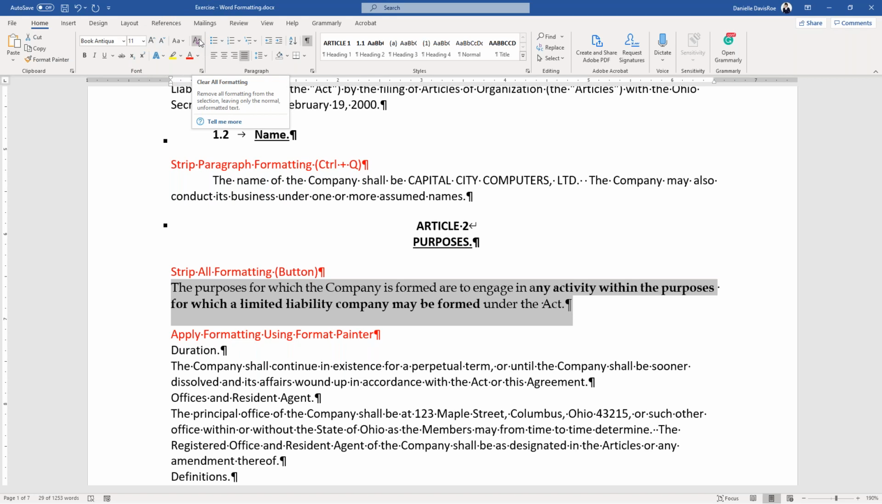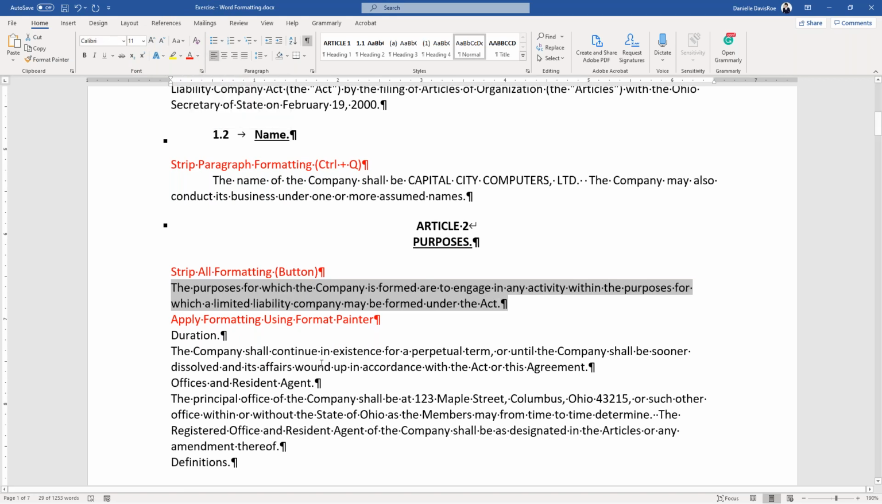If you hover over it, it might say clear all formatting. If I click on it, it's going to strip off all font and paragraph formatting. And if you're using styles, it's also going to strip off any styles that have been applied, taking it down to your default style, which is called your normal style. So you're going to get rid of any funky formatting you have.